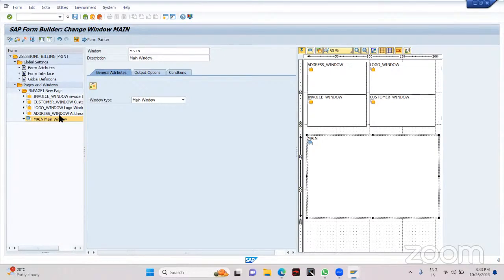A smart form can work without a main window also. We can delete this main window if we don't want it. That's not a problem. If you want to print some labels only or some entry or exit receipt, at that time the main window is not required. So let's create a main window.